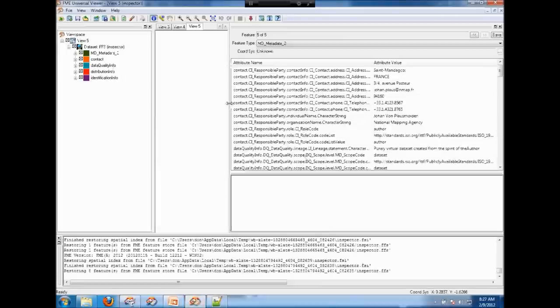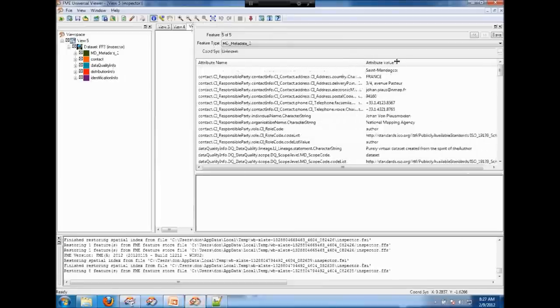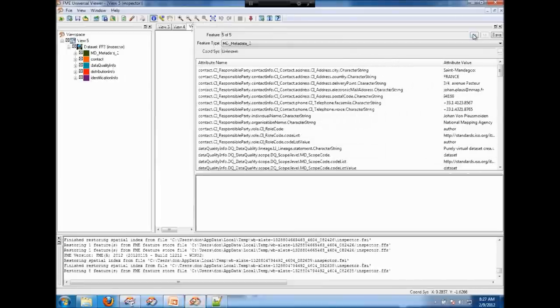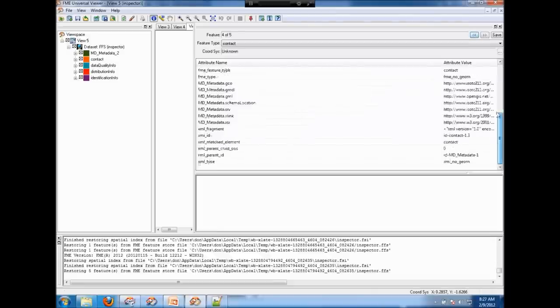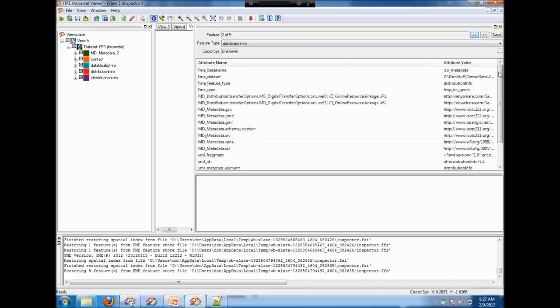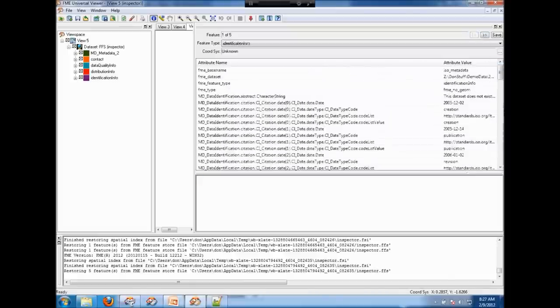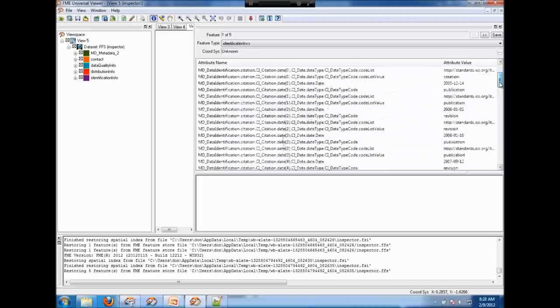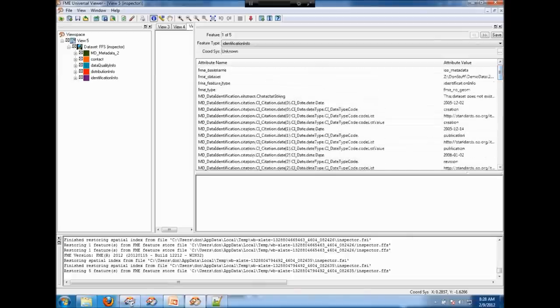Yeah. So let me expand this. Hopefully, I have enough room. And that's part of the trick: how do you decide how to slice that XML? Yeah, exactly. That is the trick. So is it in data quality? No. Is it in distribution info? No, it's not there either. There it is. You can see there the CI citation date, got 0, 1, 2. Okay. So what I want to do is pull those CI citation dates apart and put them in their own table. And so that's what I'm going to do now.